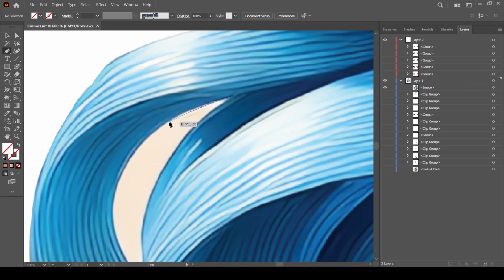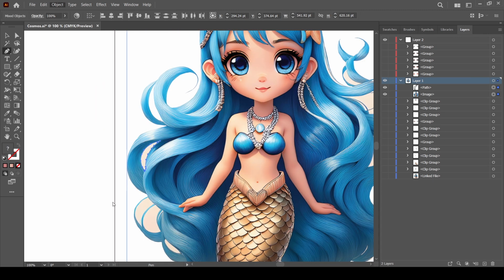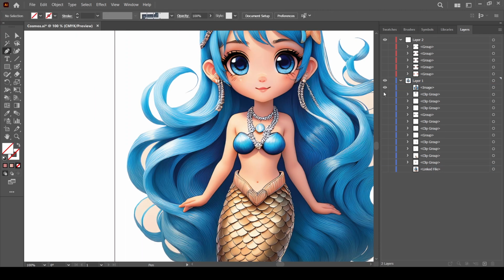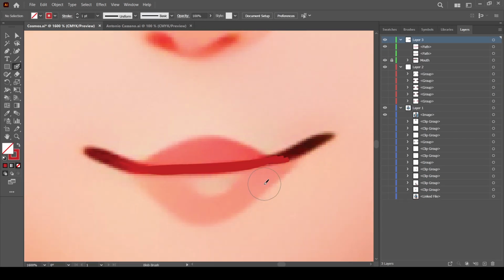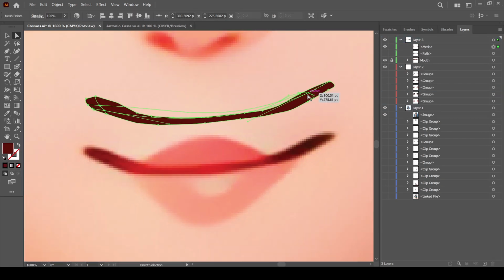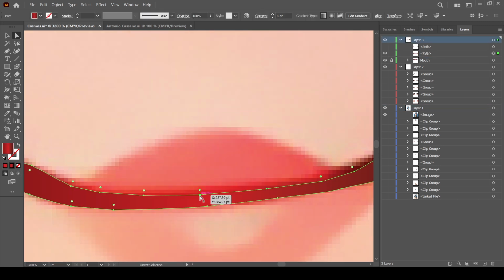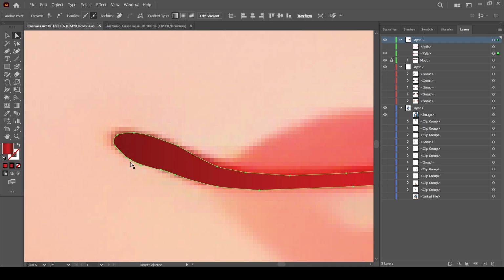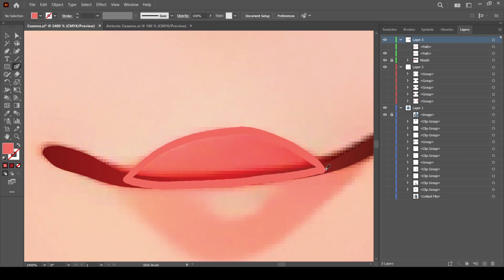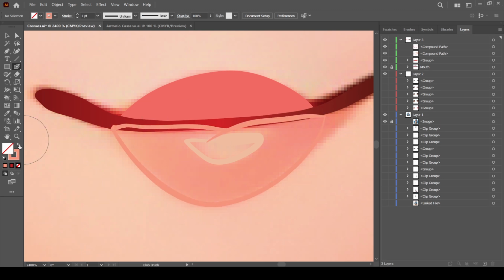I had to separate some parts of the hair because one of the requirements the client gave me was that he wants the character to have hair that floats in water. So I had to separate some of those and make them separate layers so that I'll be able to move them, at least using the physics in Adobe Character Animator. And then I went in and drew the mouth.